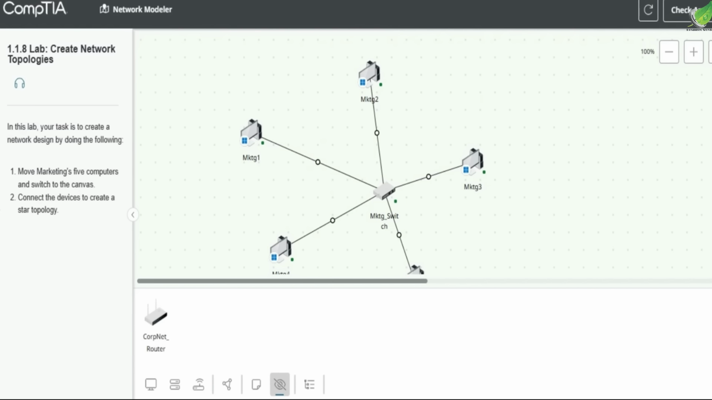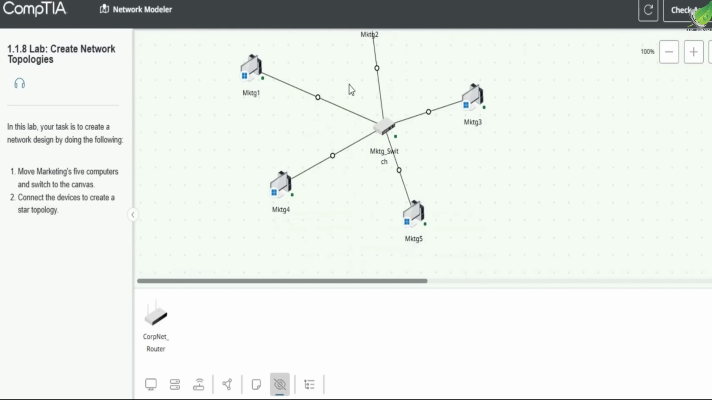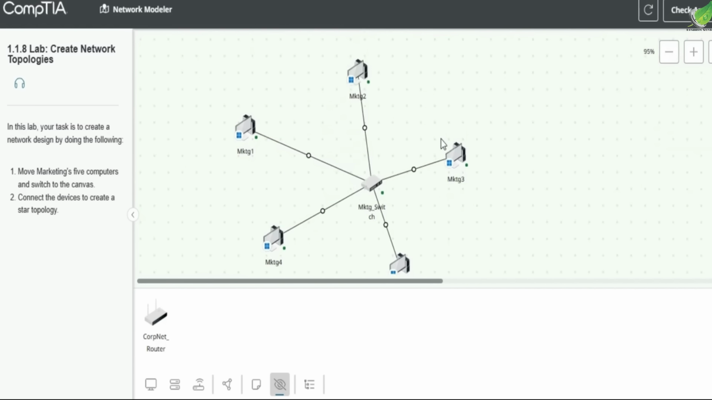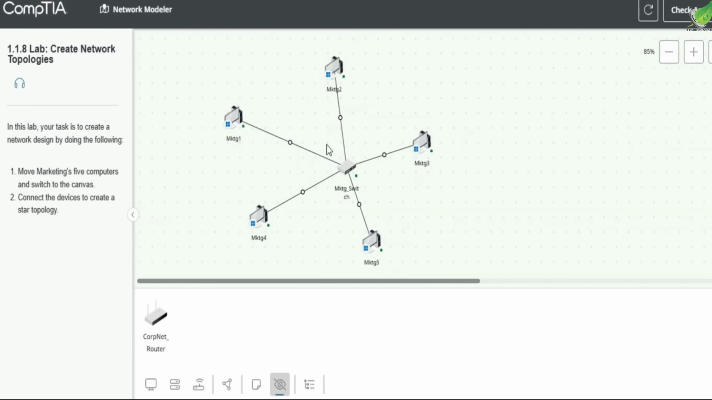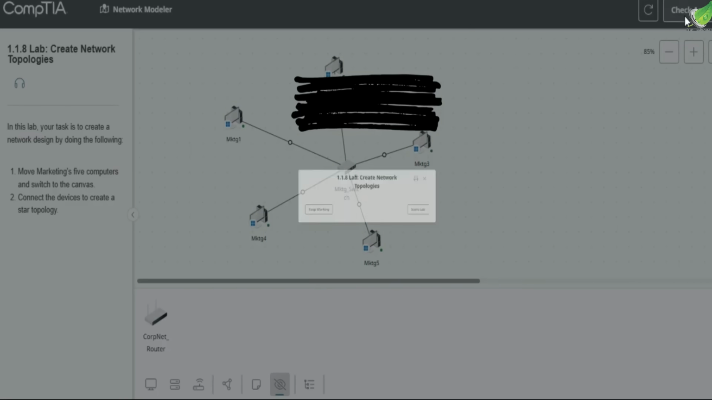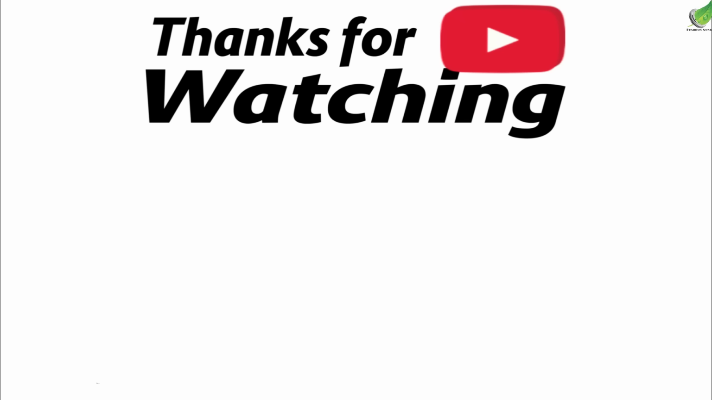let's see, connect devices to create a star topology. So this is created star topology. Okay, let's see, this is like a star topology. Let's check our answers.